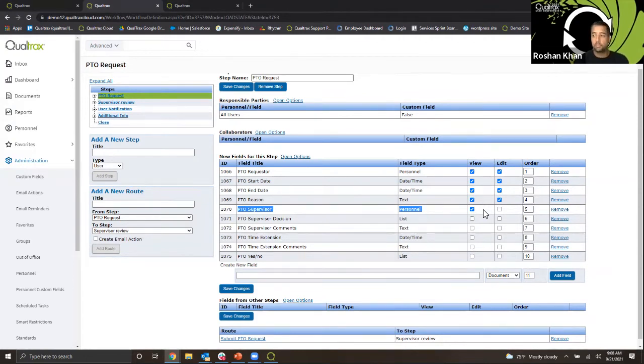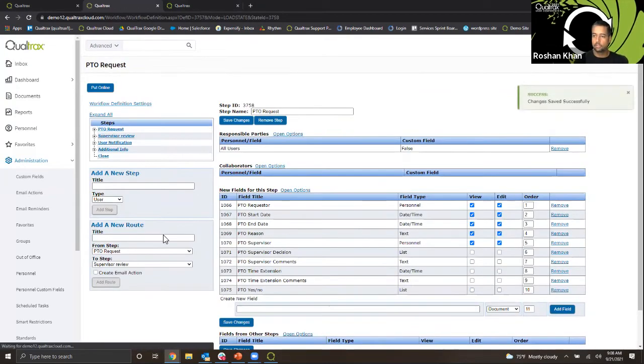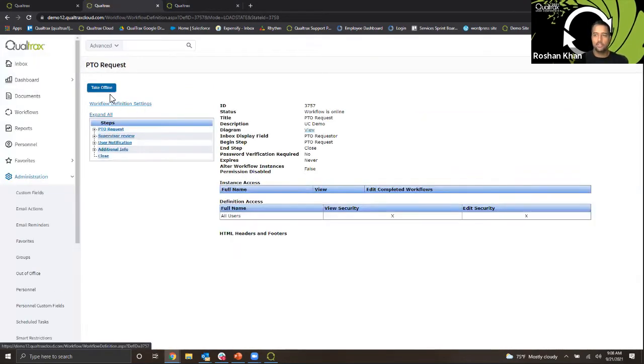You might have it editable in several steps. That's totally fine, but it needs to be editable in at least one of those. So we'll go ahead and choose editable, and I'll save that. And we'll go ahead and put it online again, and you'll see that I do not get that error anymore.